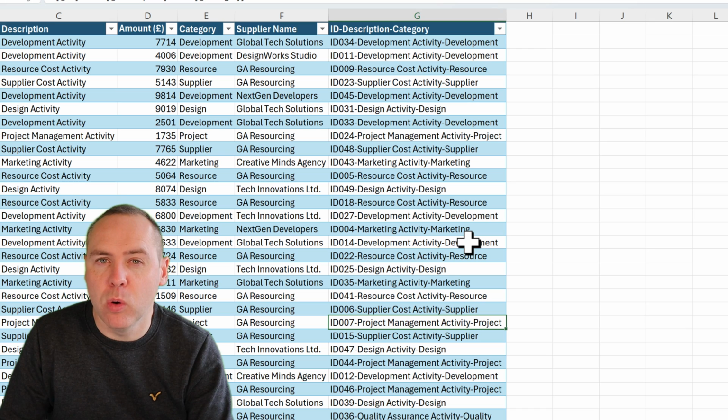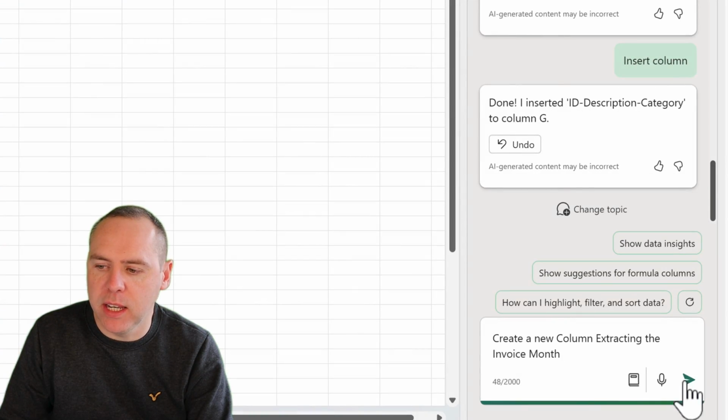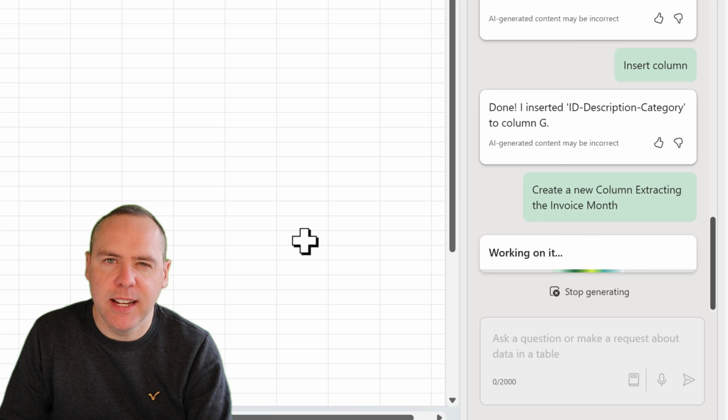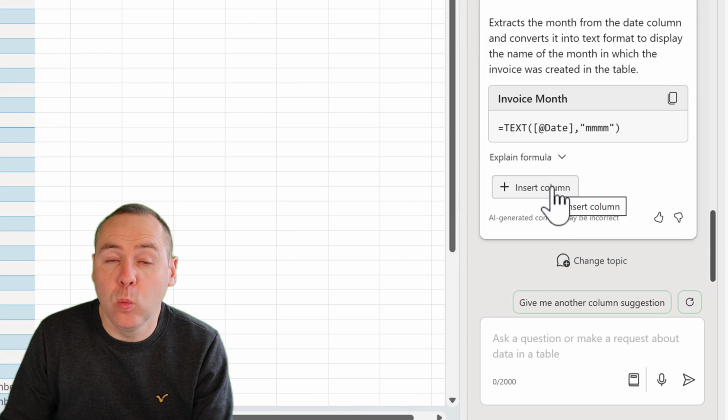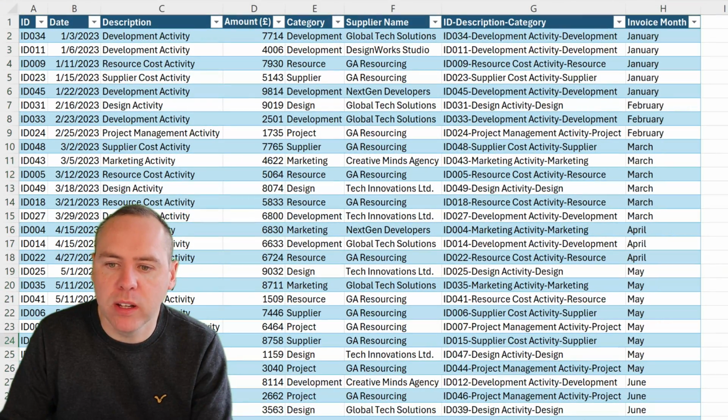And it can also do more. Here I'll give it a question to create a new column extracting the invoice month and go ahead and send that into Copilot. And there we go. We now have another example where it can extract the invoice month directly from the date field. Go ahead and insert that column, and now we can work out when most of our invoices come up over the period of the years. Good for forecasting, right? So that's another capability that Copilot can do.